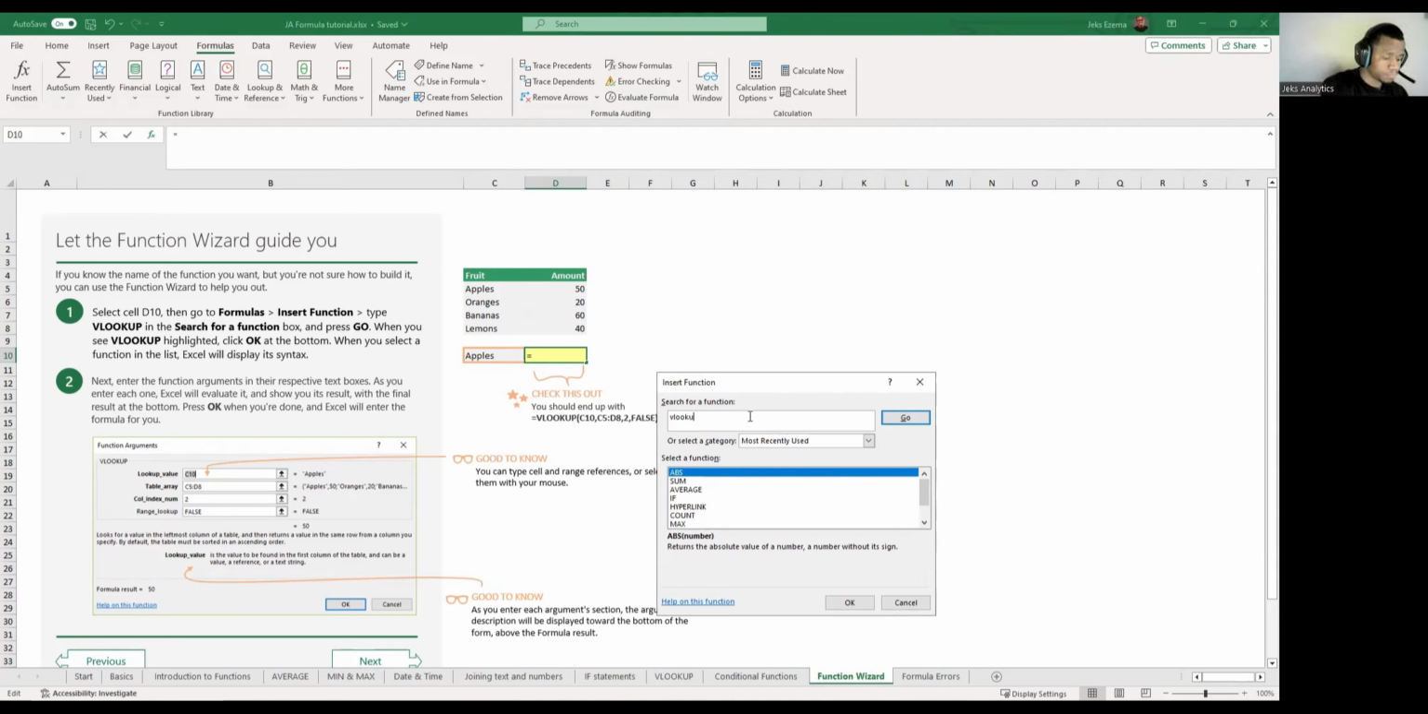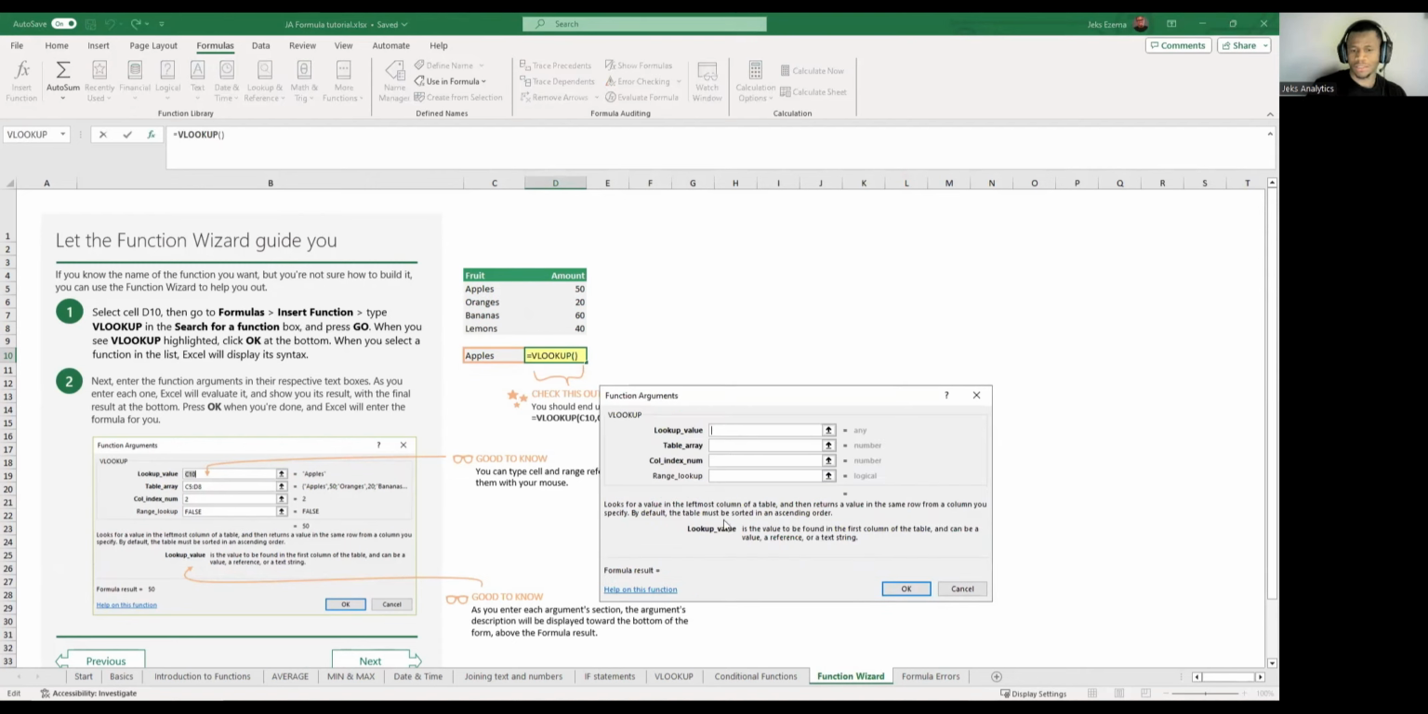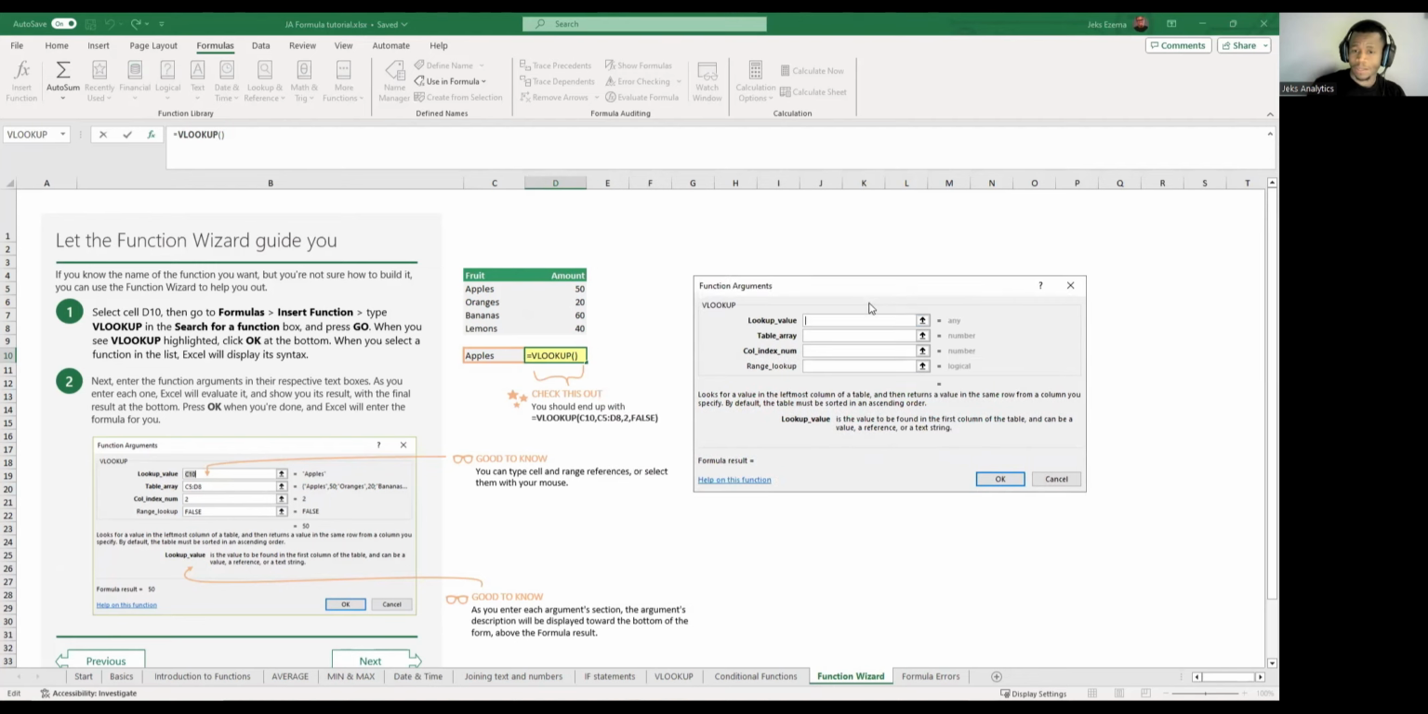Do you look up? So we can search the formula. So this is the formula, right? So you should search it. We select it. This is in case you can't remember how to apply those formulas.